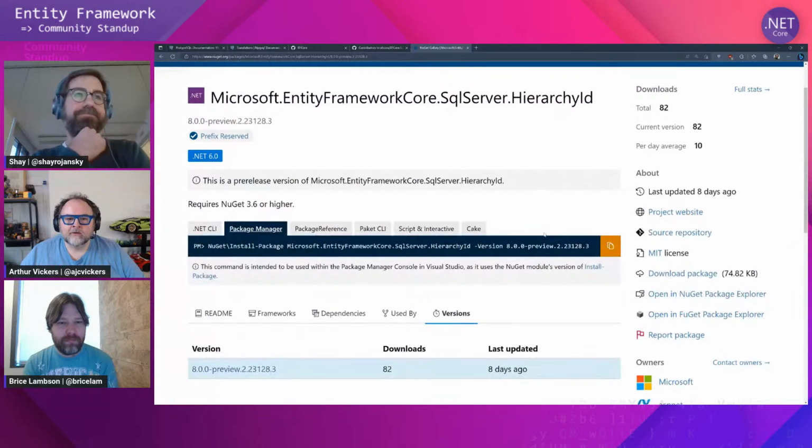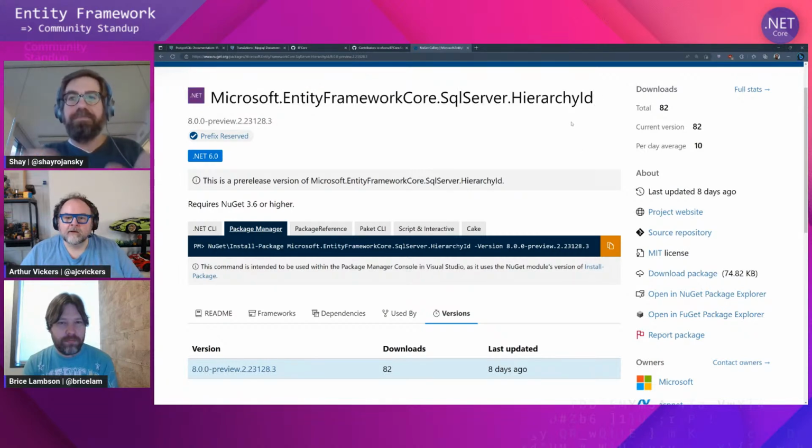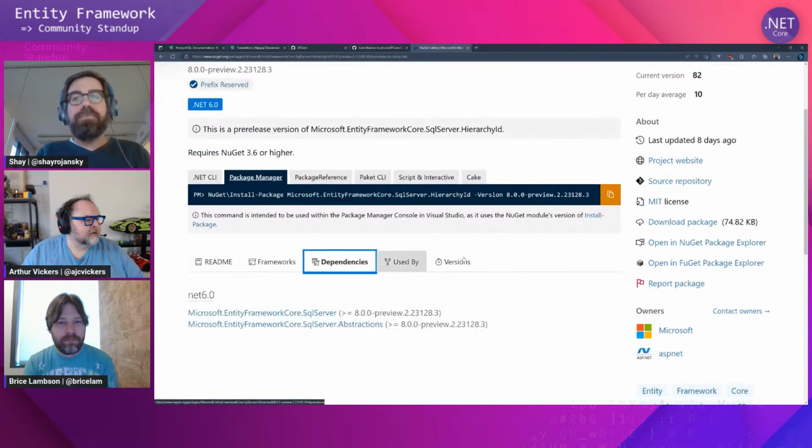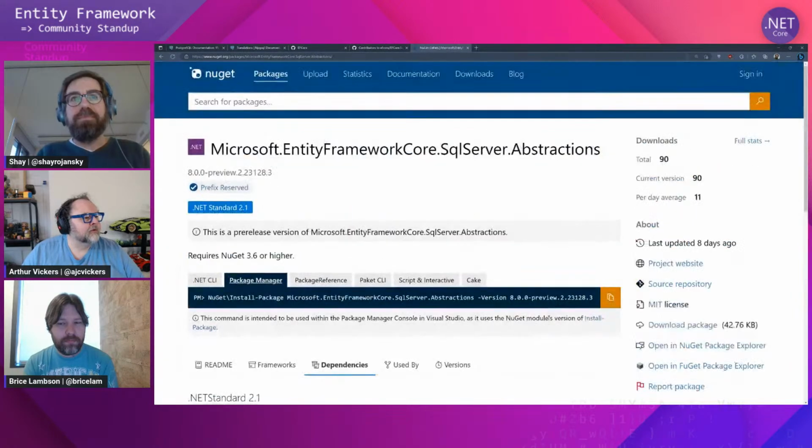There are kind of 3 levels of packages and assemblies, and this is usually not that important. Usually what you want to do is just include this in your project: the Microsoft Entity Framework Core SQL Server Hierarchy ID package. And that brings in everything you need to write queries, to integrate with EF Core and all of that stuff. But actually this package itself is dependent on this package called SQL Server Abstractions, which is another new package.